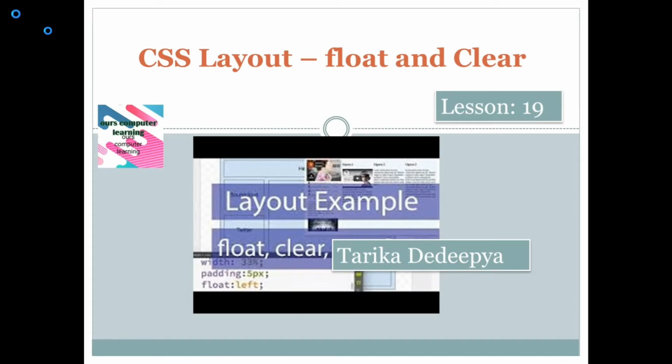Okay, right. So friends, today we are going to see about the CSS layout, float and clear. So we are going to see the layout, float and clear float. So this is lesson number 19.